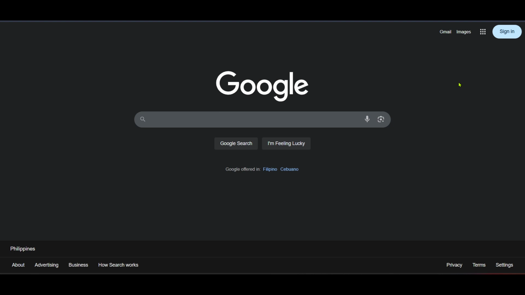First things first, head over to your preferred web browser and navigate to Google's homepage. You can do this by typing google.com into the address bar. Once you're there, look towards the top right corner for the sign in button. If you're not already logged into your Google account, click this button to get started.